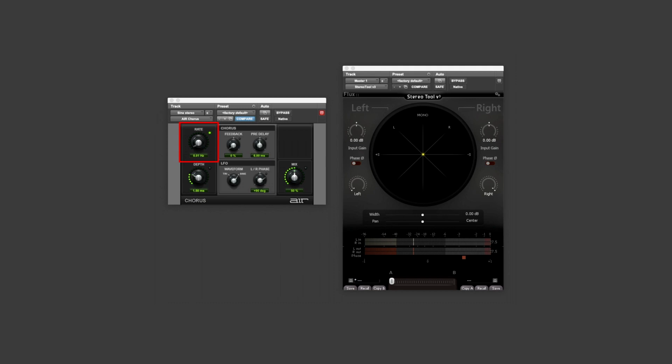To continue, I'll set the controls back to their defaults. Pre-delay is an overall delay that is applied to the modulated signal. Again, I'll sweep the control through its range of settings.